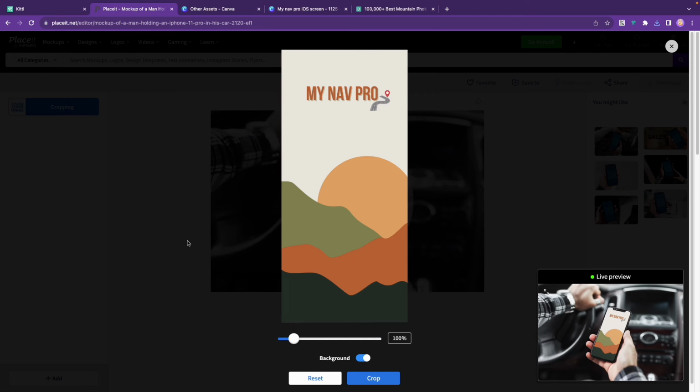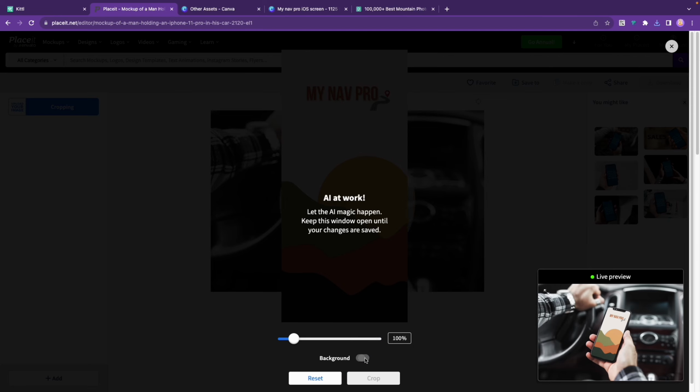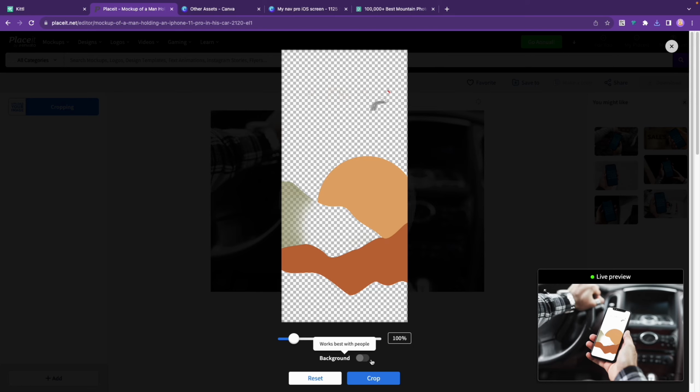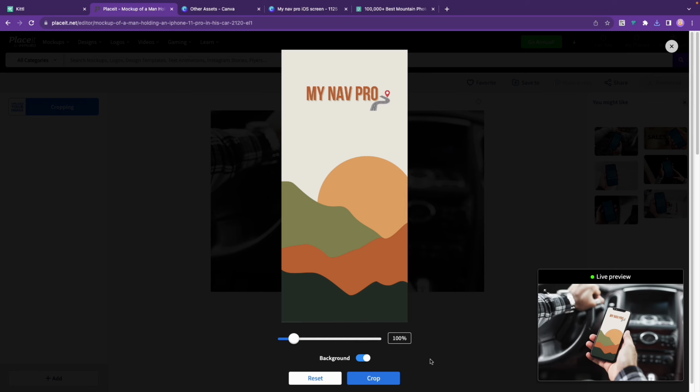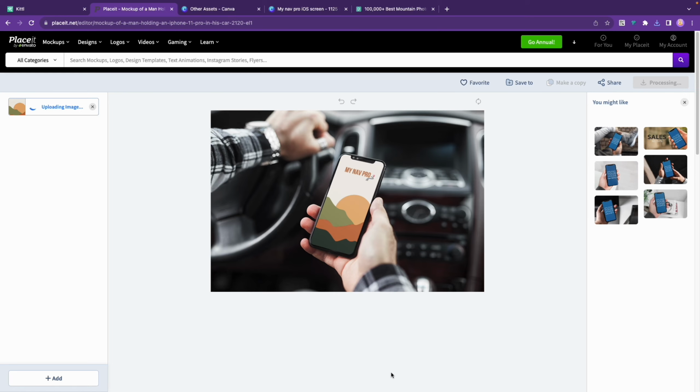Once we've selected our image, we can go ahead and crop it if we'd like to, or remove the background, but we're not going to do that because obviously it messed up our image. So we're going to uncheck that, leave it as is at 100%, and hit crop. And there is our screenshot on the phone in the mockup.